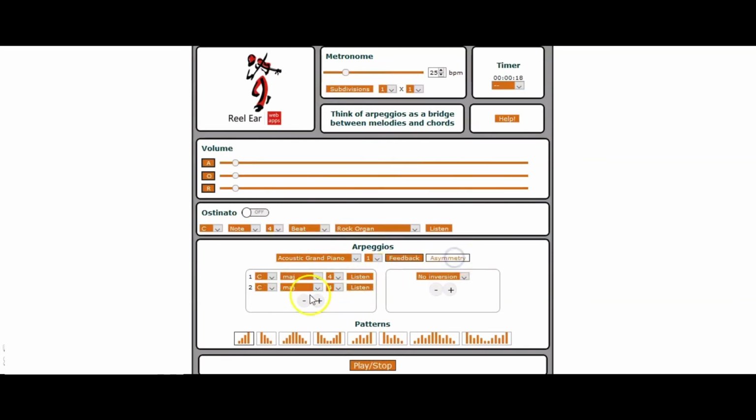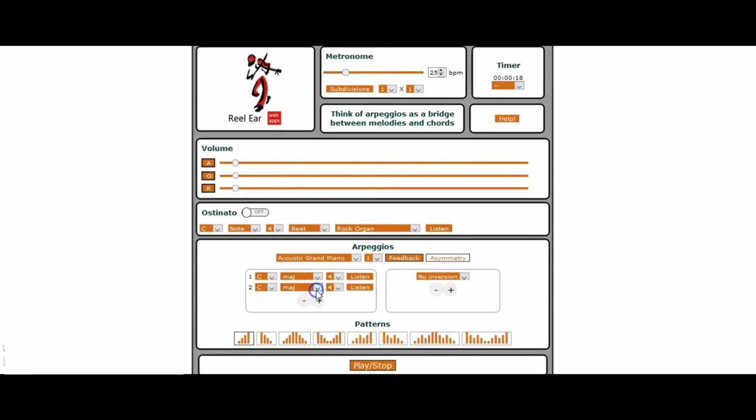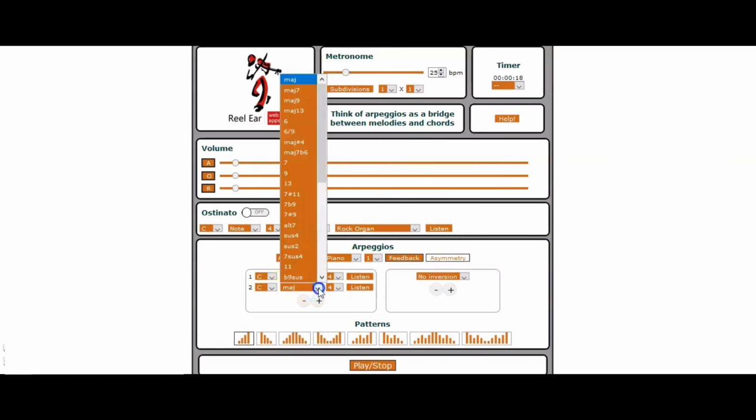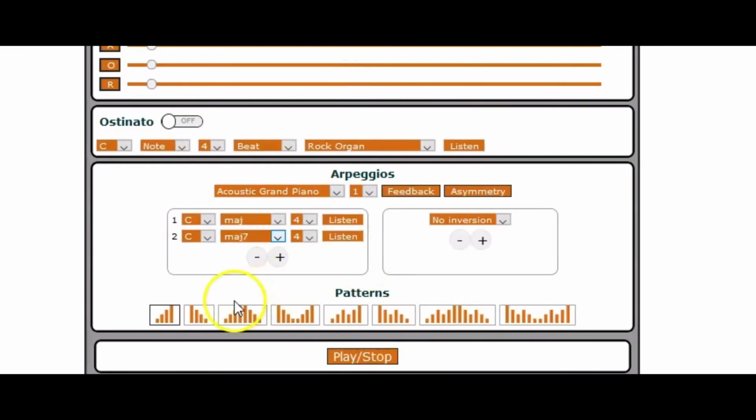Okay, so if I have this off, let's do that again with my asymmetry off, and I select the A major seventh, I get my dialog here. Yes, I accept. And we'll hear something similar as far as our perception of the speed of the arpeggio comparing one of those chord forms to the other.